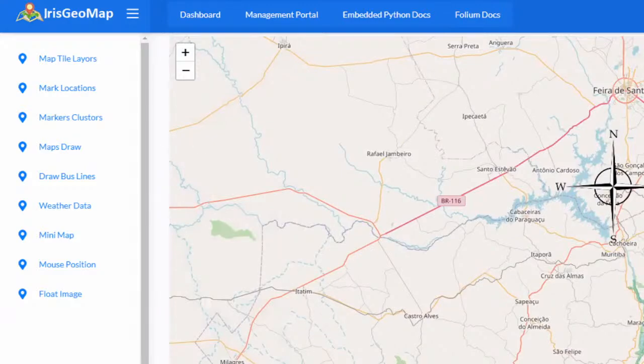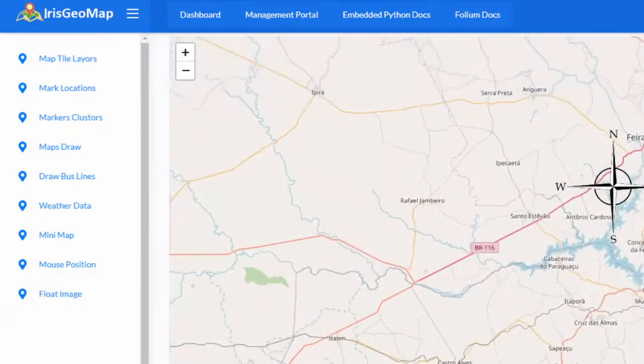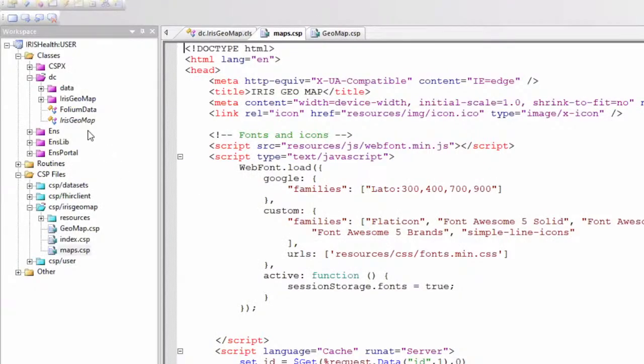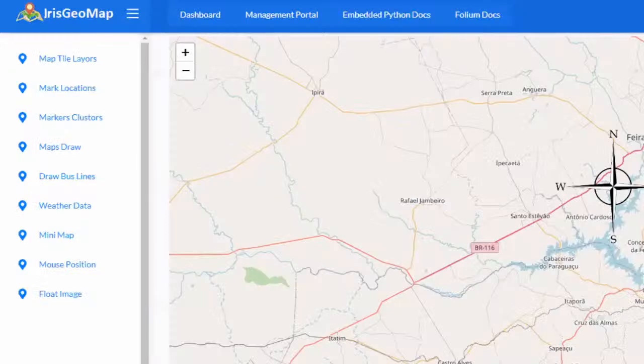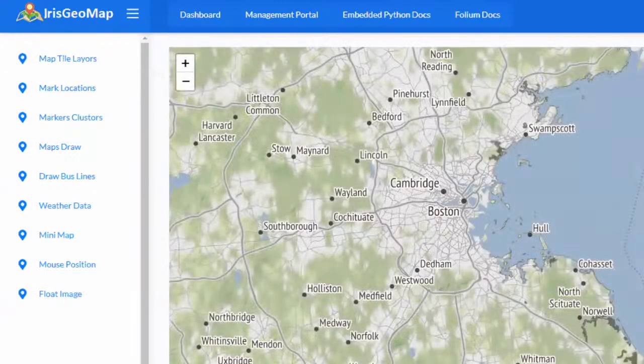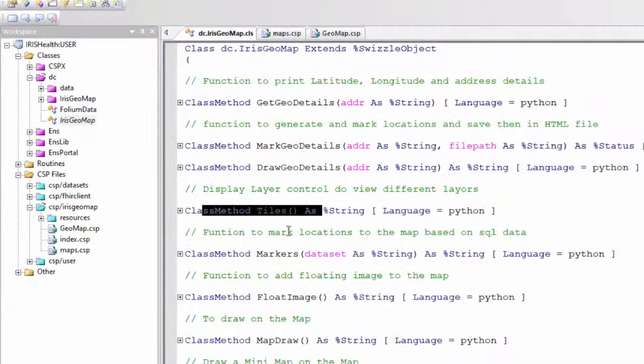So let me go to the code itself. This is our class, Iris geomap, and here I'm using embedded Python. This is the class method, and I'm using this decorator to say this is the Python language. For example, this tiles functionality in the background is calling this function, which is tiles.